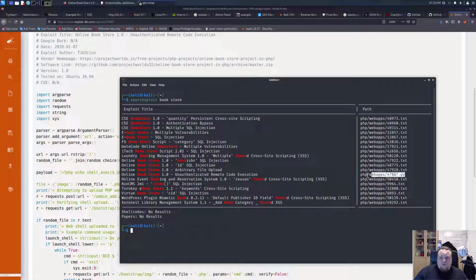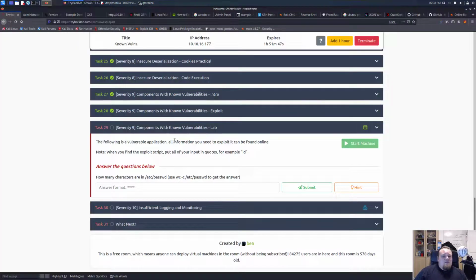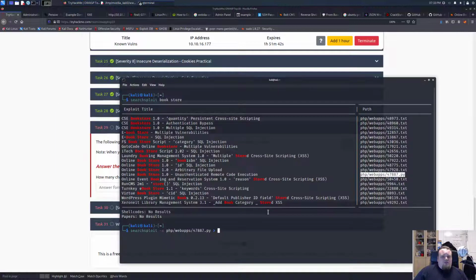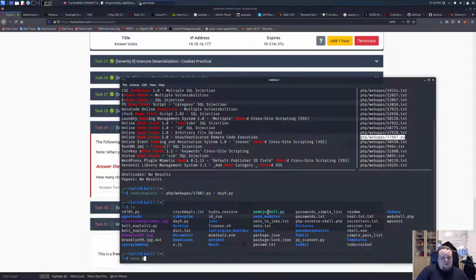So let's go ahead and do the command of search exploit. I think it's going to be the execution. This is the one, and we're going to save that as, what is it? Let's see, day 9.python. Let's nano into day 9.python.